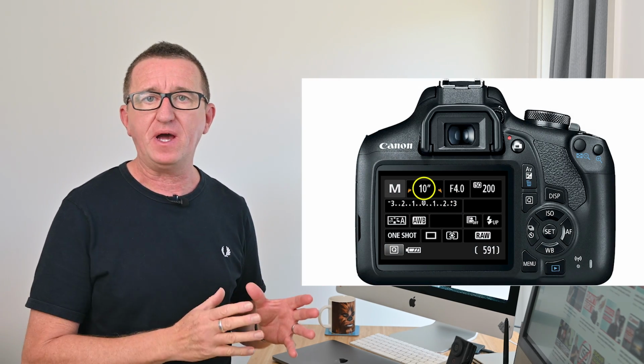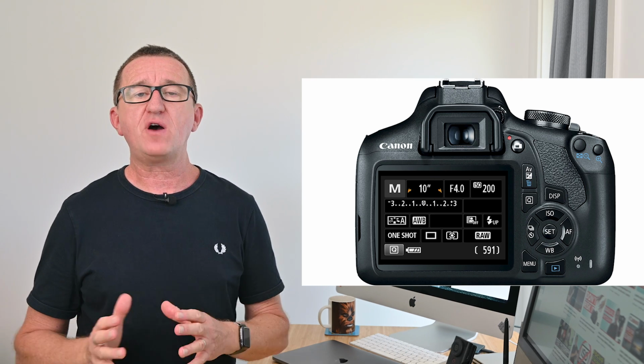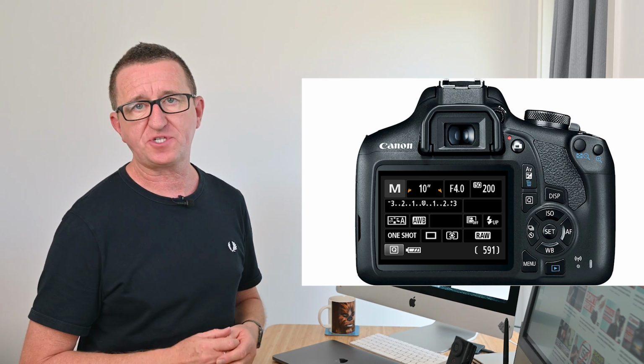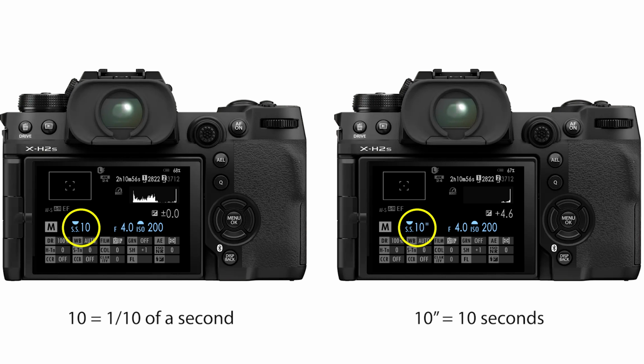Now take note of how the camera places what looks like a quotation mark behind the number. This is to show that the shutter is open for seconds rather than fractions of a single second. Now this is really handy because when you look through the viewfinder, the shutter speed may not be shown as a fraction. So the quotation mark helps us establish whether the shutter is open here for 10 seconds or 1/10 of a second. So now we know how to adjust the shutter speed.